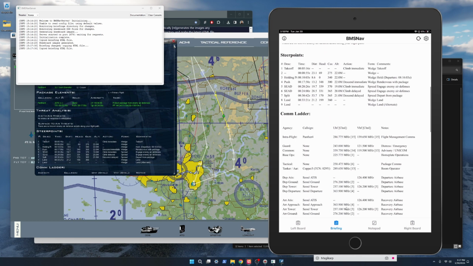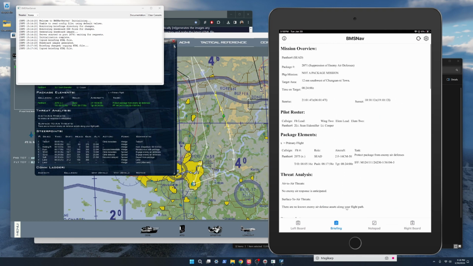The HTML is kind of ugly, I know, but that's what BMS spits out by default. I might try to make that a little prettier in the future.